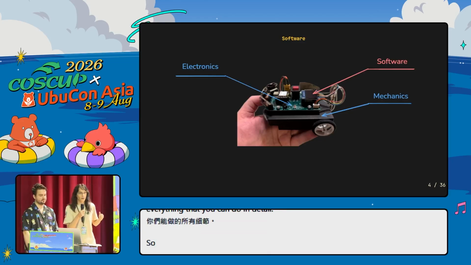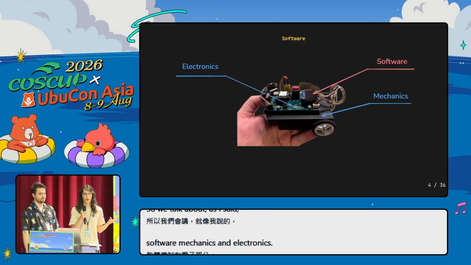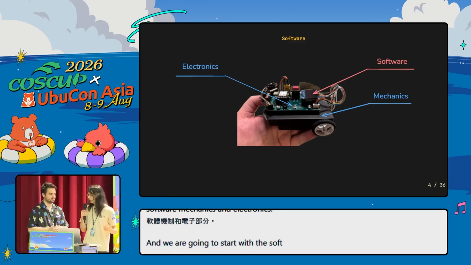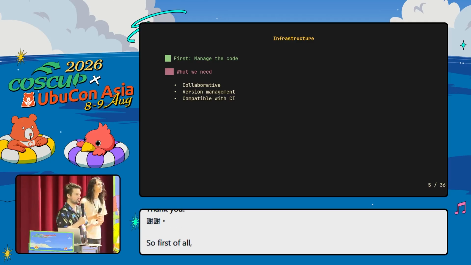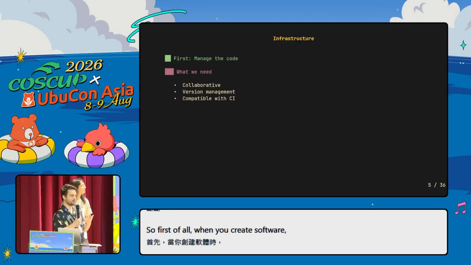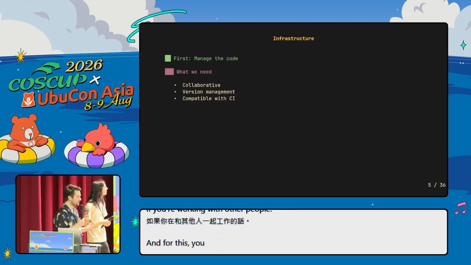So we talk about, as I said, software, mechanics, and electronics, and we are going to start with the software, with Vincent. Okay, thank you. So first of all, when you create software, you often need to collaborate if you're working with other people, and for this you need some infrastructure to collaborate.